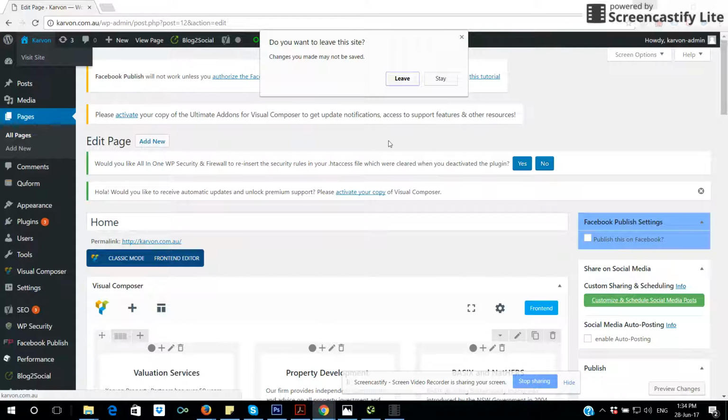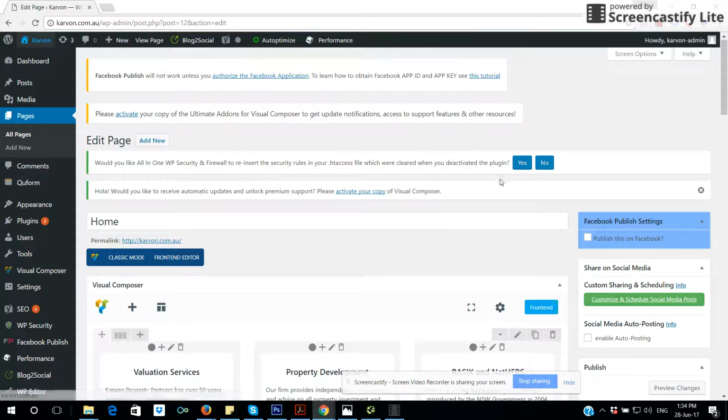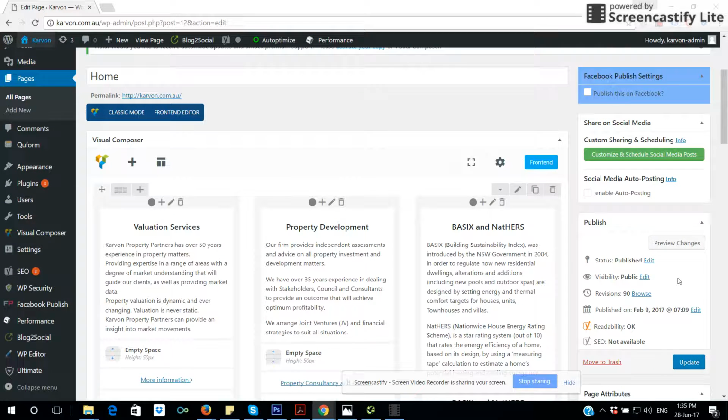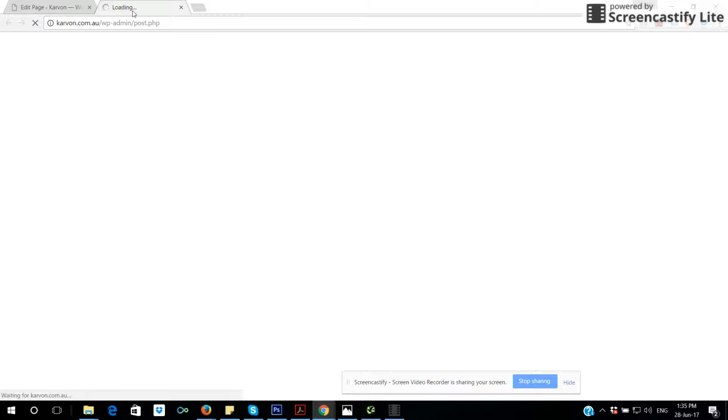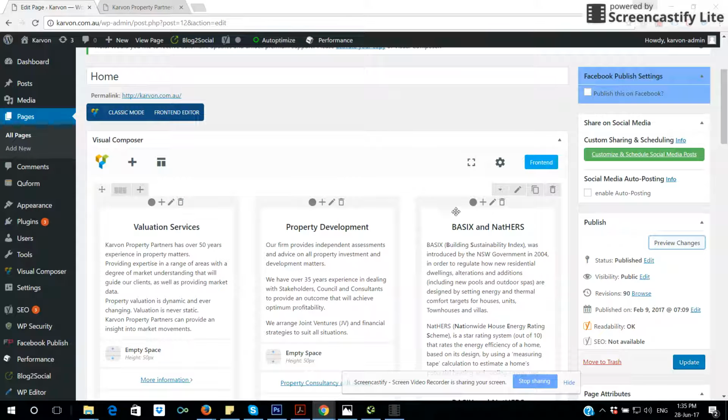Now, when you want to leave the page, if you haven't saved the changes on this page, it will ask you to click leave or stay. In case you click leave, you will lose all the changes you've done. If you want to click stay, you can stay. Now, if you want to review the page before publishing it, you can click on preview changes and you can see the changes on this page. If you are satisfied, you just click update and that will update all the changes you've done on the page. Right now, I don't want to save the changes, so I just click leave.